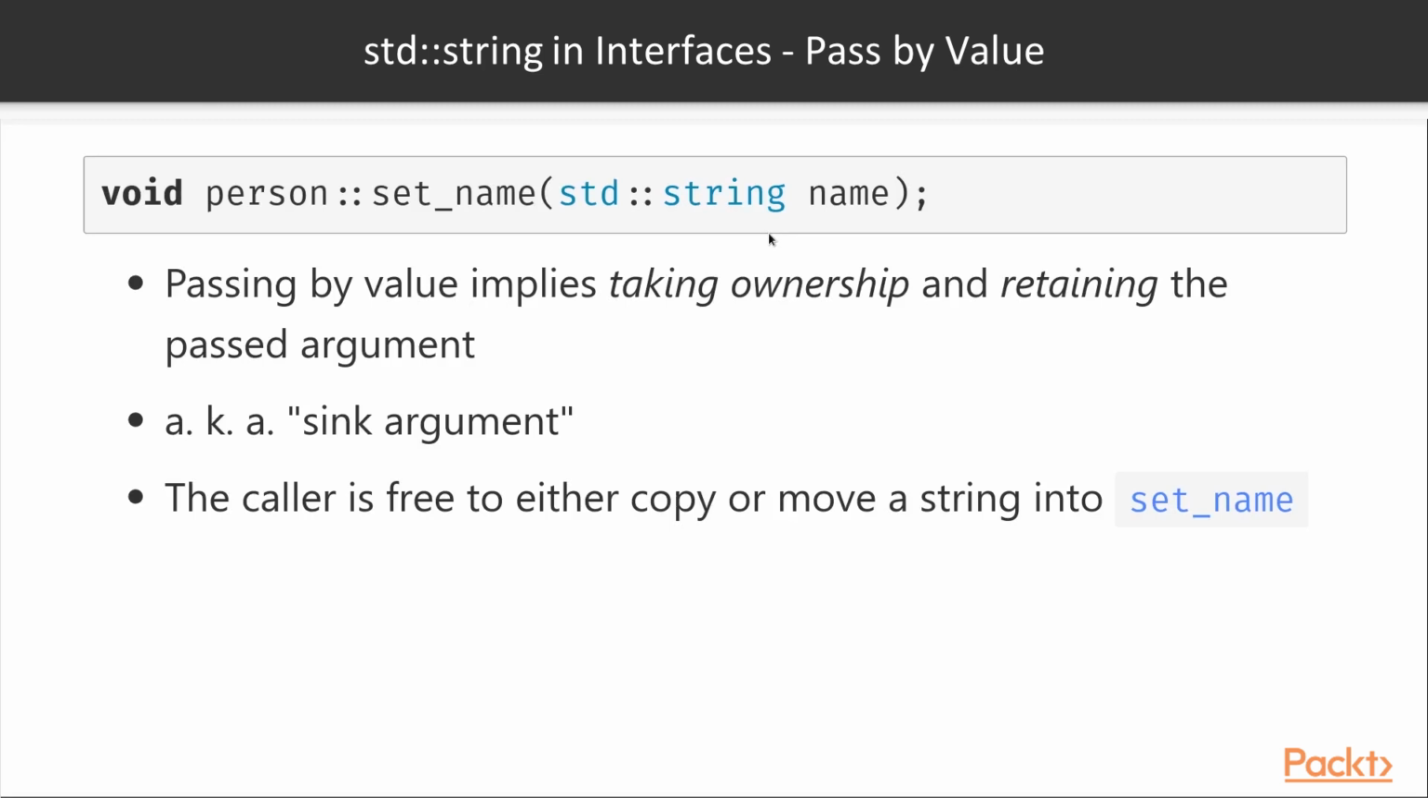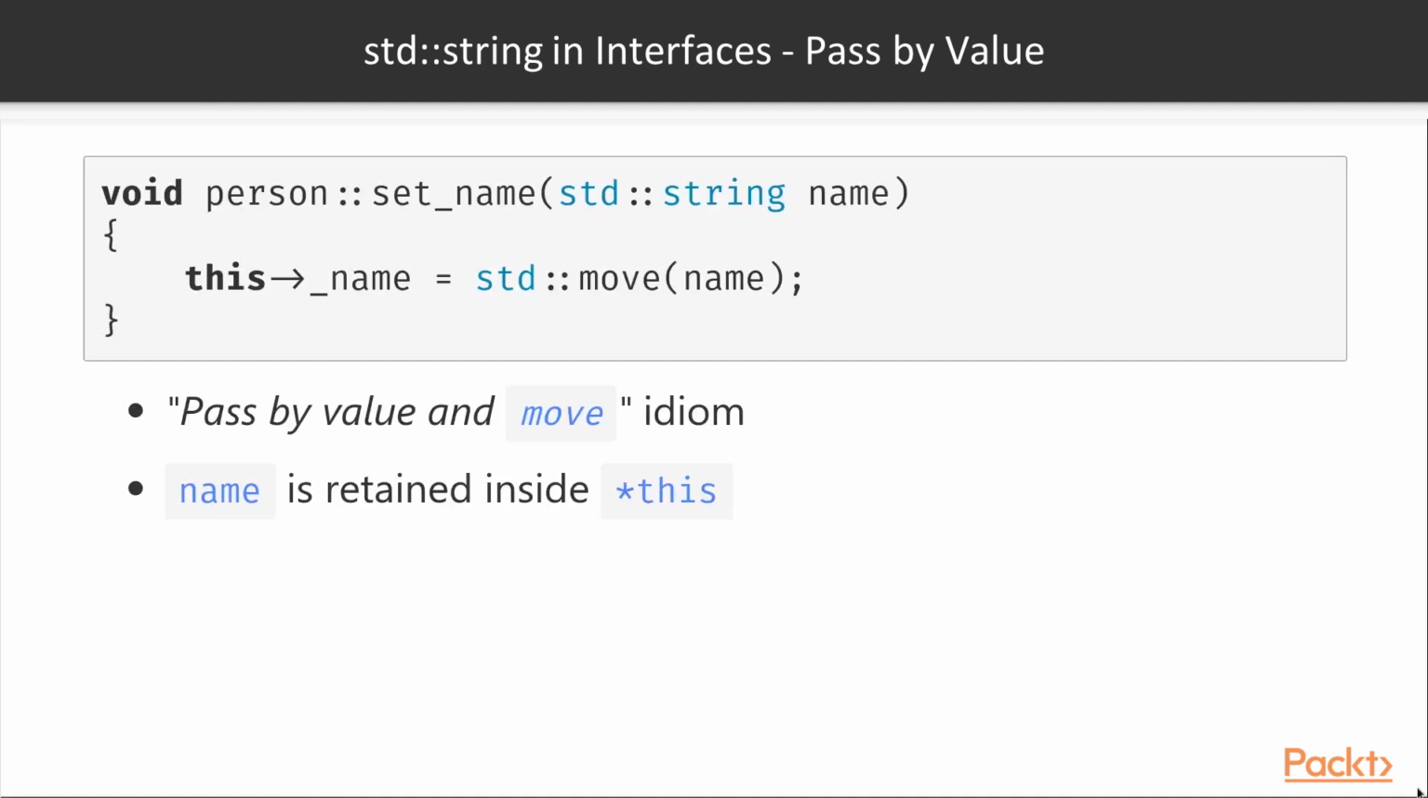These kinds of arguments are usually referred to as sink arguments. The caller is free to either copy or move a string into setName. Passing by value in this case, compared to a const reference, gives flexibility to the caller to perform a move in the case where that's possible. Here's a possible implementation of setName.